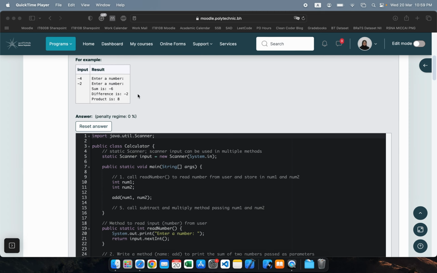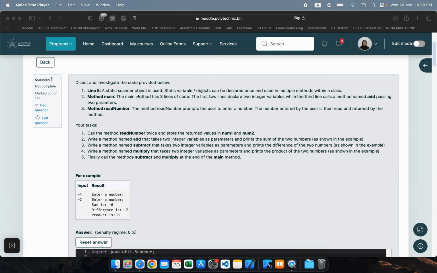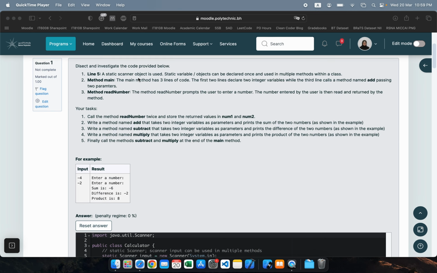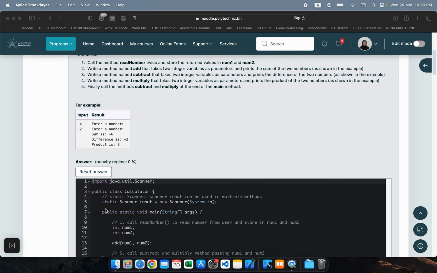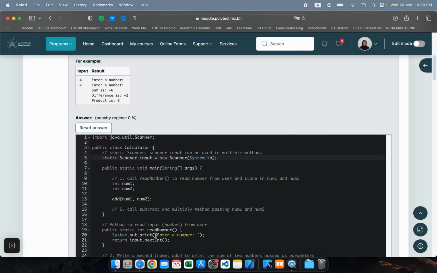In the first question here, some code is given to you. It's not fully complete. You have to add a few things, and they are listed here in the question. So it says dissect and investigate the code provided below. Line 5 has a static scanner object. So on line 5, you have a static object, which is a class level variable or class level object. What this allows you to do is you can create it once, but then you can use it multiple times in other methods without having the need to create it again.